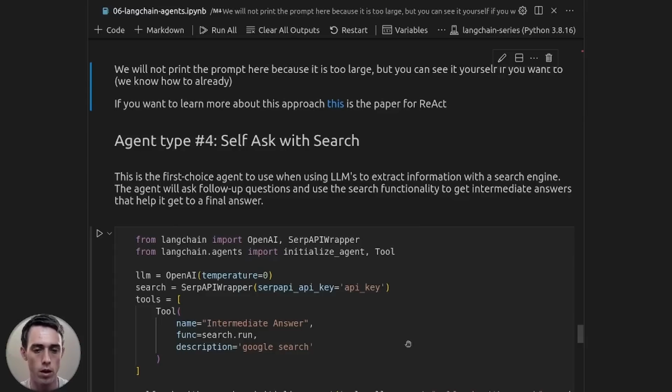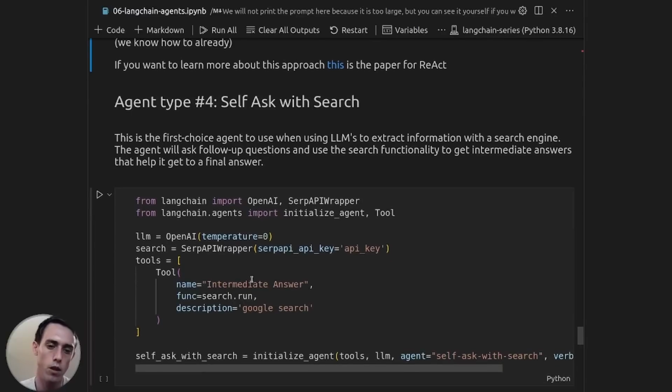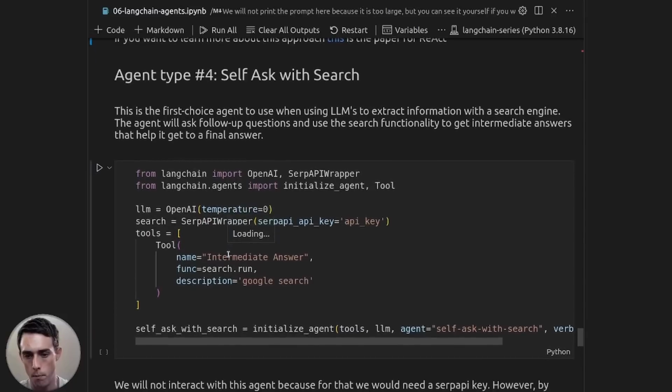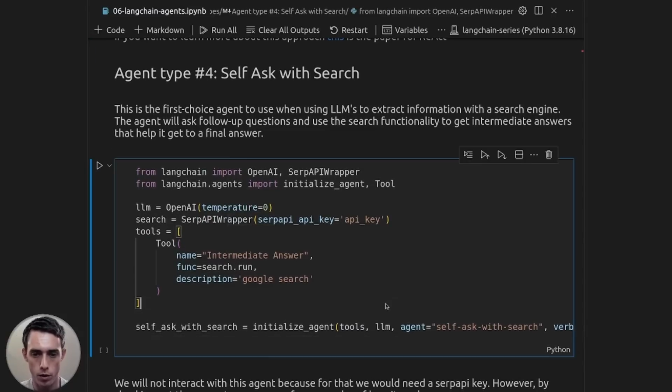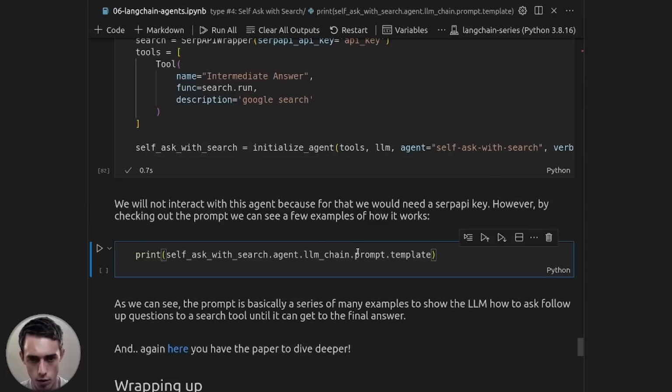So as we can see here, we need to send it one tool, which is called the intermediate answer tool, and it will search. It must be some kind of search. Here we are using Google search. We will not showcase this functionality. For that, you need an API key by using the SERP API wrapper. But we will initialize this agent and we will see its prompt, which is basically enough to understand how it works.